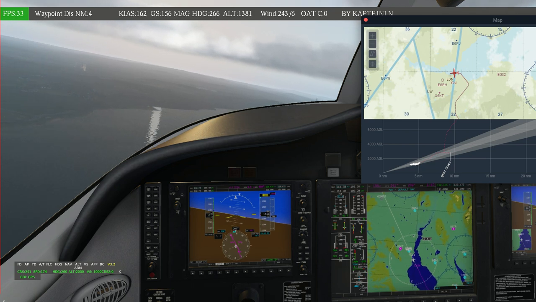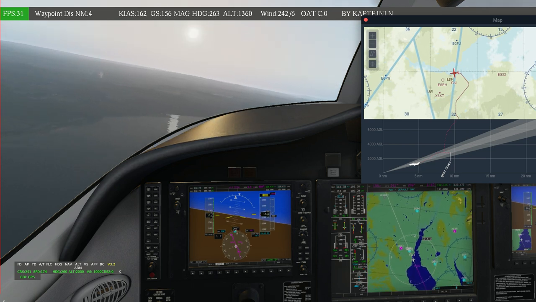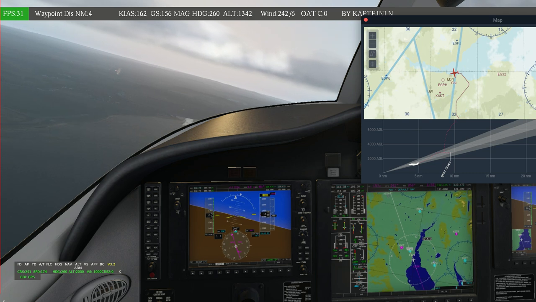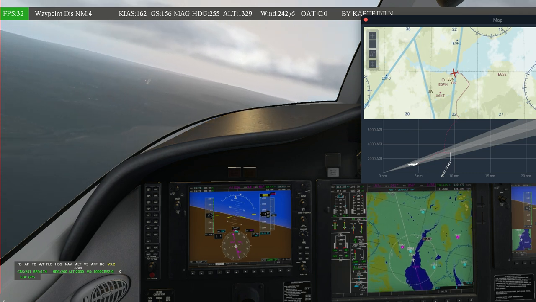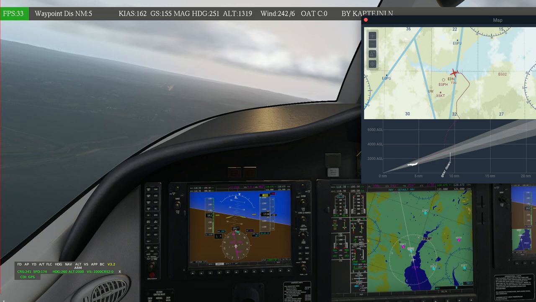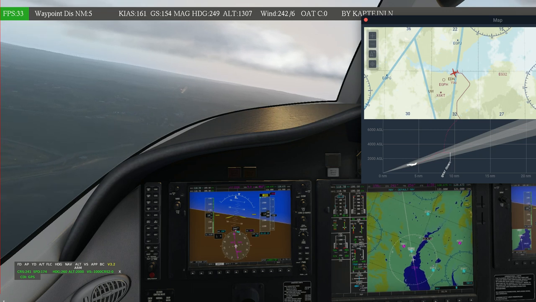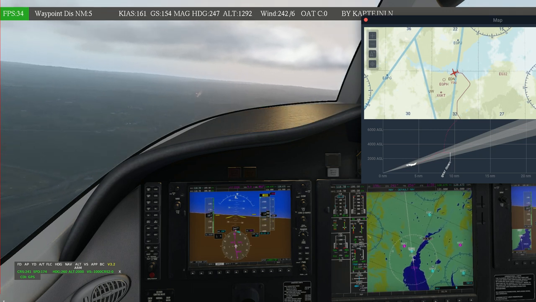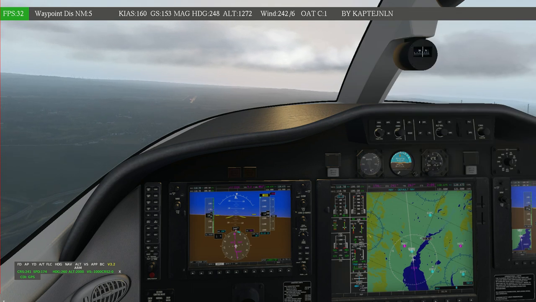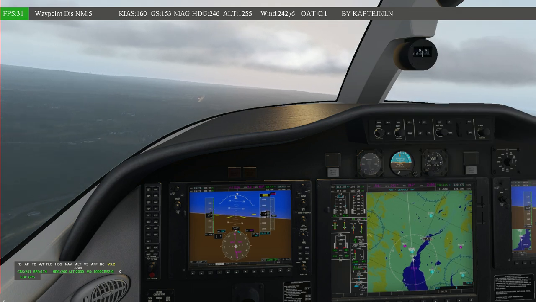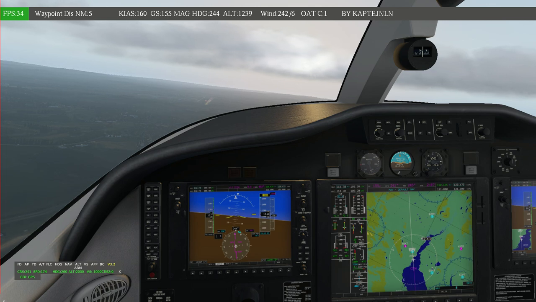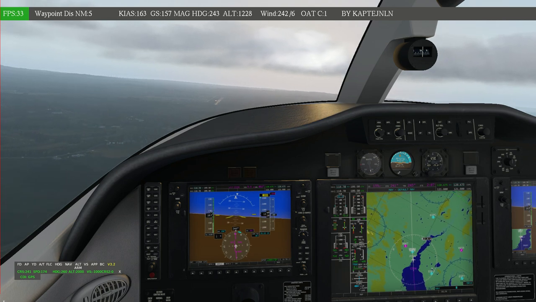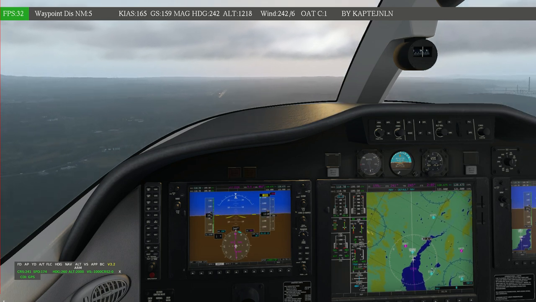But here we come. Actually passing it a bit right now, but it's okay. Now I just close the map, because you actually have the PAPI lights down there, so we can visually make the approach.